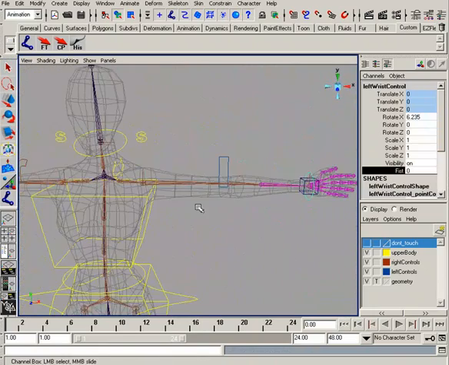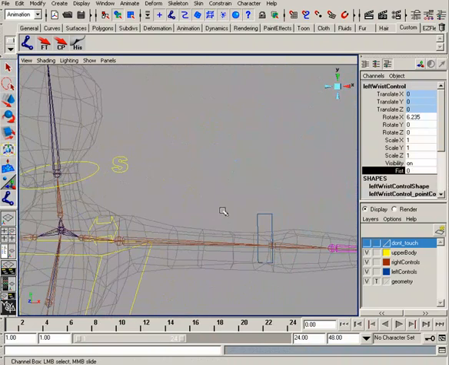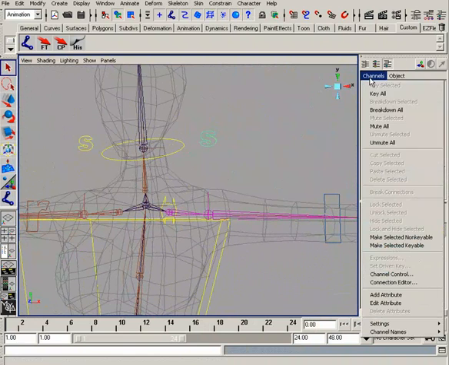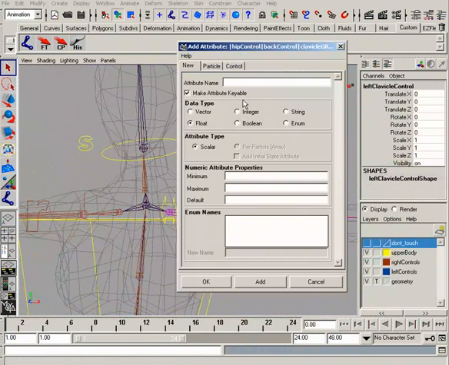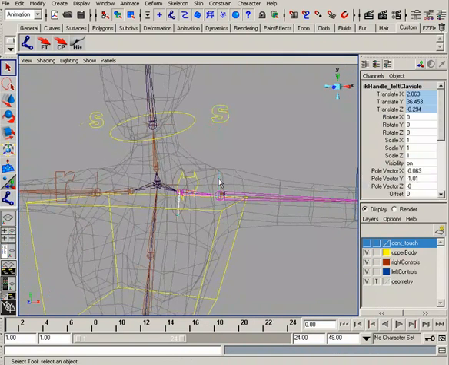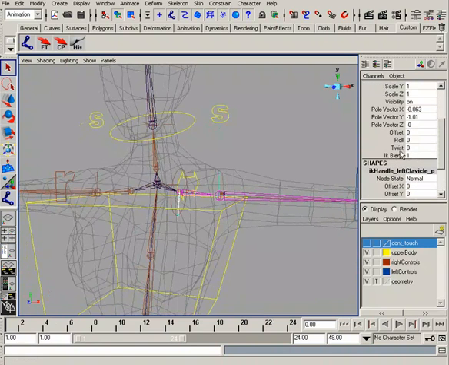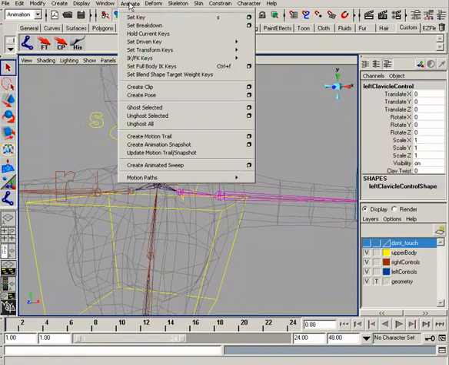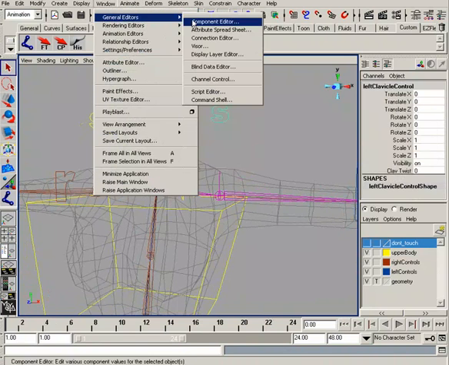Okay. Lastly, let's add one more channel here, or one more attribute to each of these clavicle controls. Okay. We'll go up here to channel, add attribute. This is going to be called clav twist. Okay, and I don't need any values. The reason I don't need any values is because I'm going to do a direct connect from this twist attribute from here into here. Okay, so we'll go to Window, General Editor, Connection Editor.